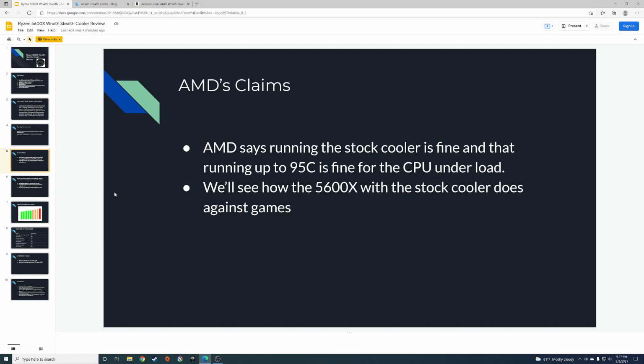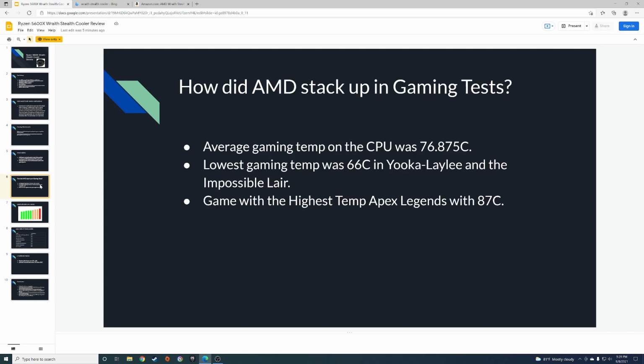So this is just what AMD says the Wraith Stealth Cooler should do. AMD says the stock cooler is fine, and that running up to 95 Celsius is fine for the CPU under load. And in the next few slides, you'll see how it does. So these are just some data points. It held up pretty well.